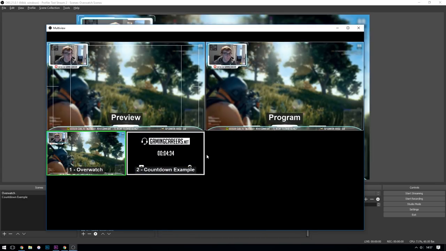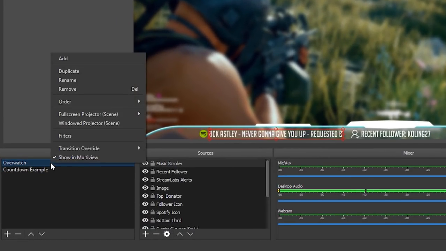It's also worth noting that if you have more than 8 scenes, you can blacklist certain scenes from displaying in Multiview just by right-clicking the scene and unchecking Show in Multiview. So you can choose your 8 favorite scenes to show up in Multiview.